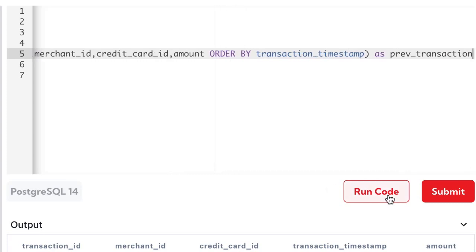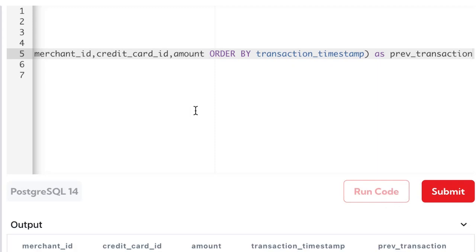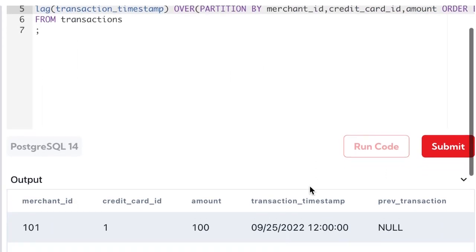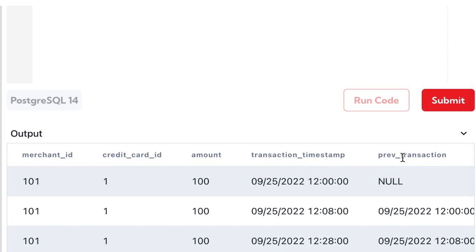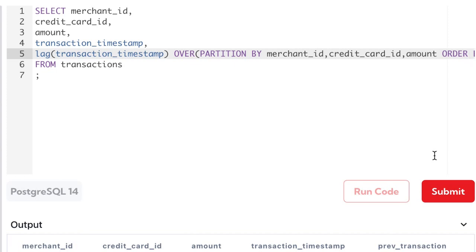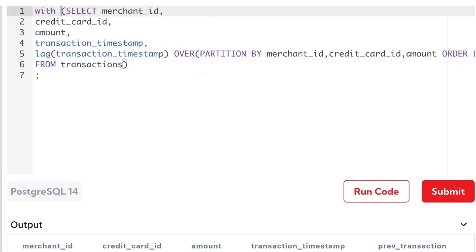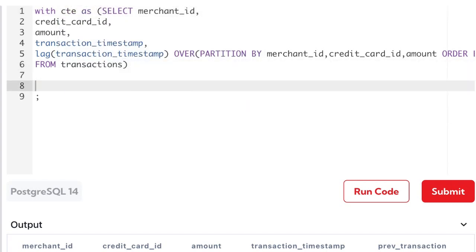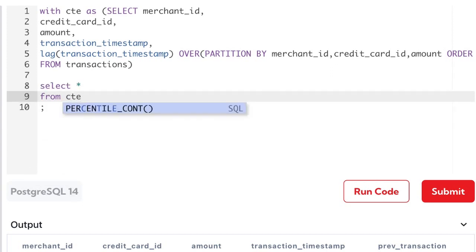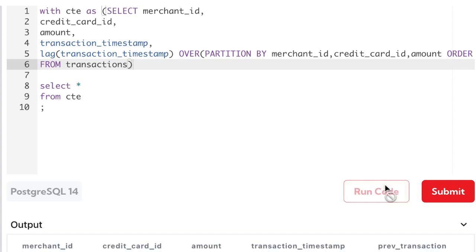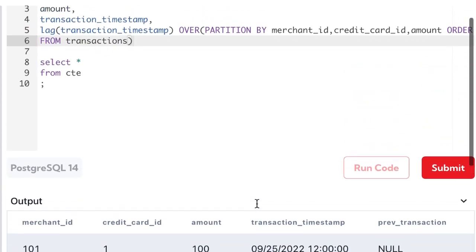Let me run this query. Now we got the transaction timestamp as well as the corresponding previous transaction timestamp. Now let me create this as a temporary table. With CTE as, let me select this table, select star from CTE. Let me run this. We got the same result.